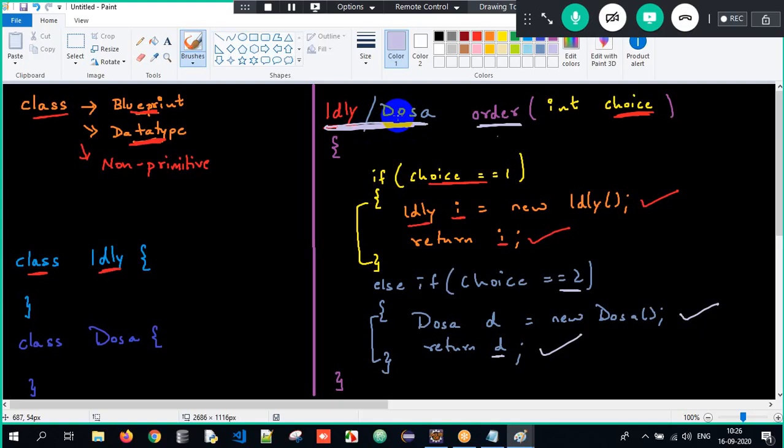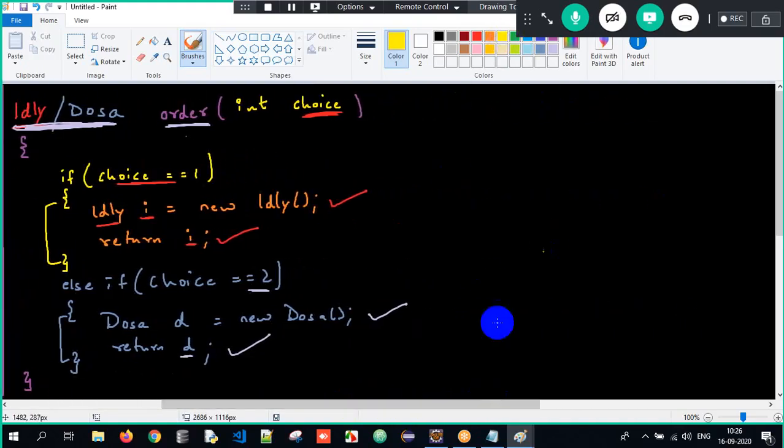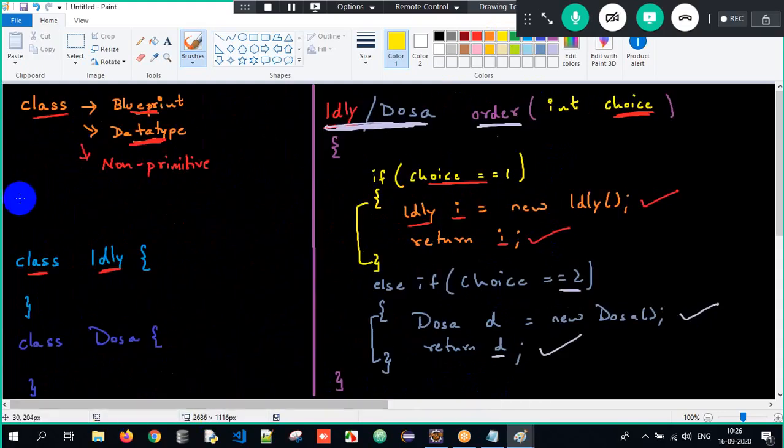Therefore, what will I do? What is generalization here? I will have a class called food, and I will make the idli class inherit the food class, and the dosa class inherit the food class. So dosa and idli are the subclasses of the class called food here.